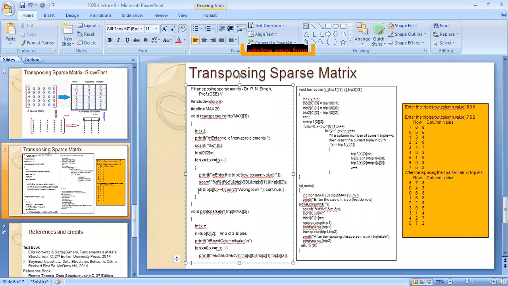Okay. So if trip of x0 is greater than or equal to 3, wrong row. Okay. So these are the values. How many values will the triplet take? Row, column, value. So row is trip of x0, column is trip of x1, value is trip of x2. Okay. So next, that is for reading the sparse matrix in the form of triplet.